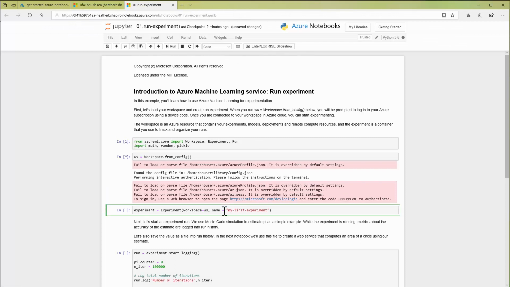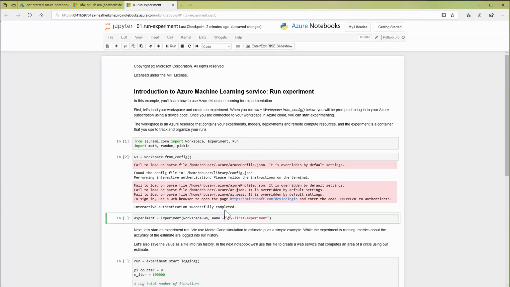The next line creates the experiment. It takes in the workspace and a name for the experiment. To submit this line with the keyboard, we can press Ctrl-Enter.